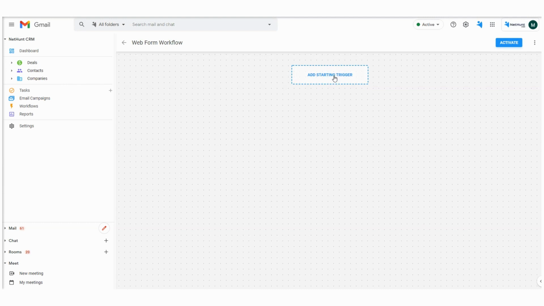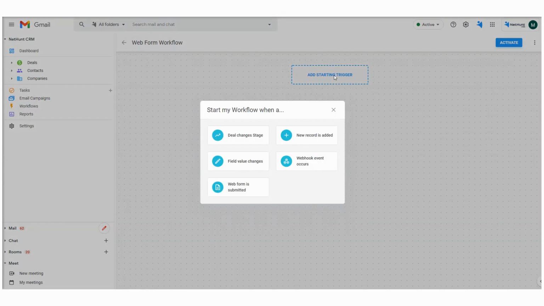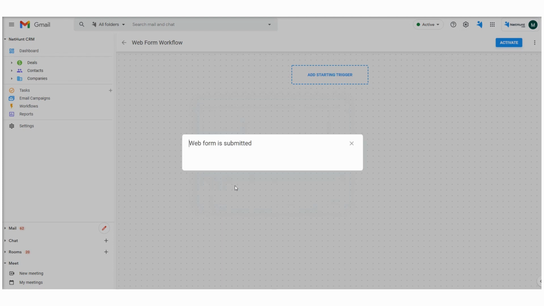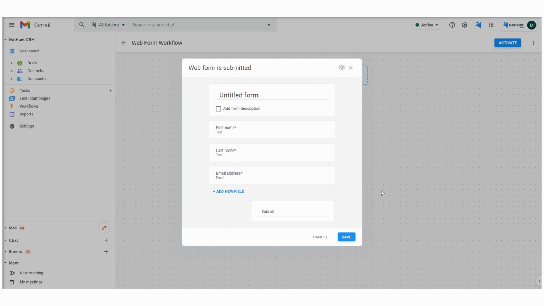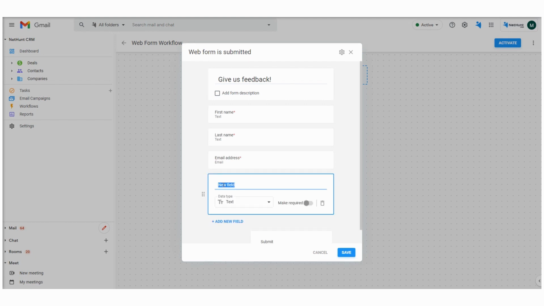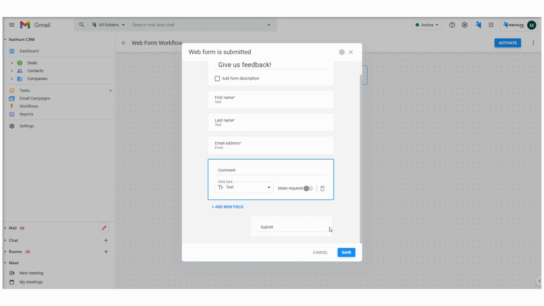Next, we should add a starting trigger. Hit that big Add a Starting Trigger button front and center of the page. From the Start My Workflow When pop-up menu, choose Web Form is submitted. Step 3. Create your web form. NetHunt's web form creator should pop up and it looks like this. Here, you should give your form a title, a brief description, and then the fields you would like your visitor to fill out. Finally, in this specific window, you can alter the text on your Submit button.